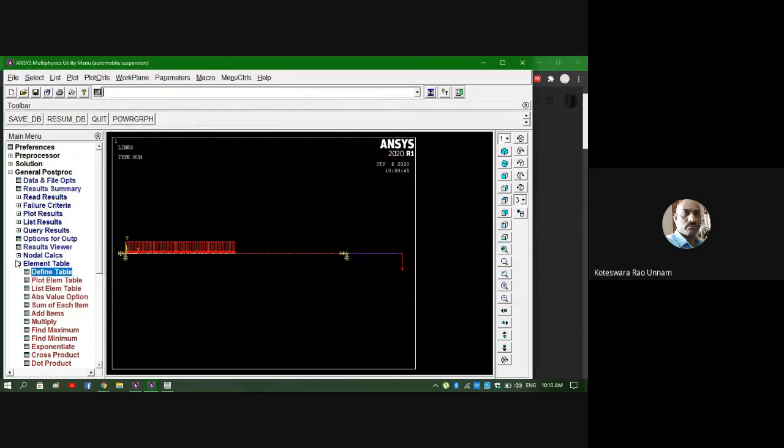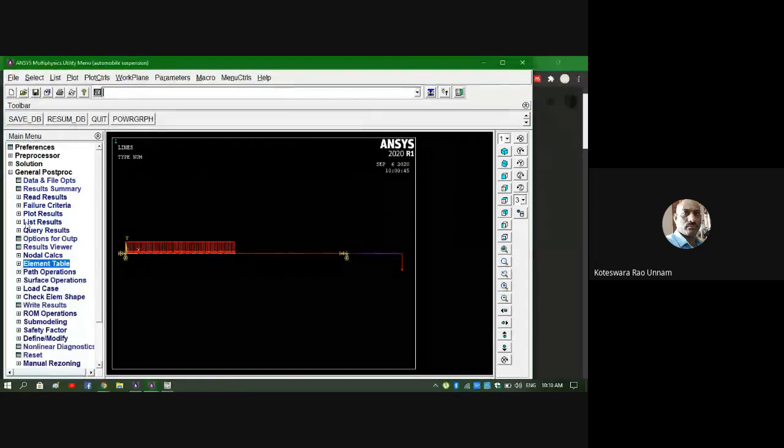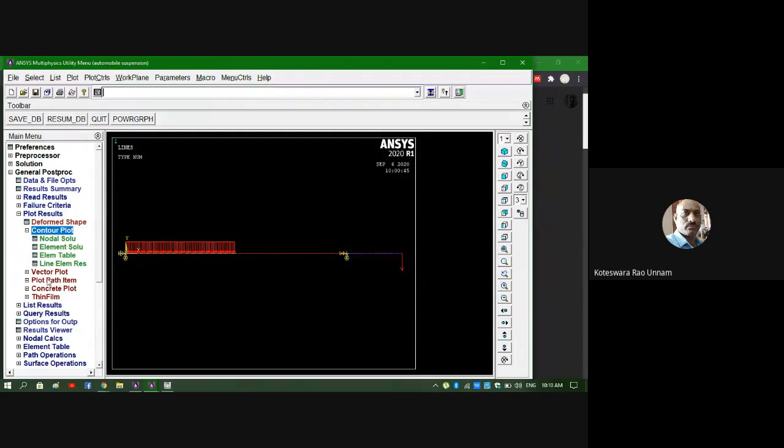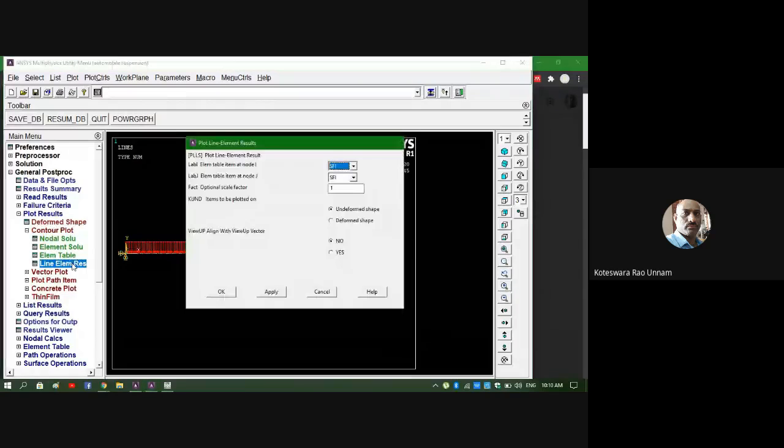So now, once I define the element table, I'll go for plotting the shear force and bending moment diagrams. To plot that, I need to go for plot results. Then contour plots, line element results I need to select. In that, first I want to plot the shear force diagram.